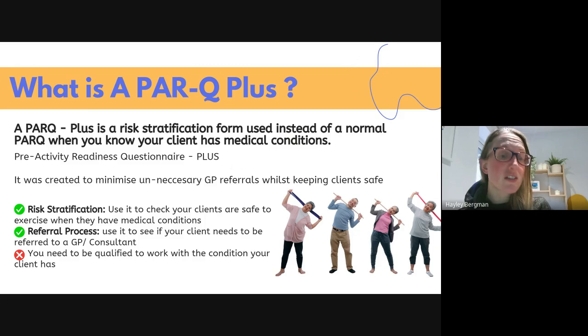So that's the first thing that I suppose is the hinge point for PARQ Plus, is you need to be qualified to work with the condition your client has. This doesn't replace being qualified. That's a really important thing to understand.